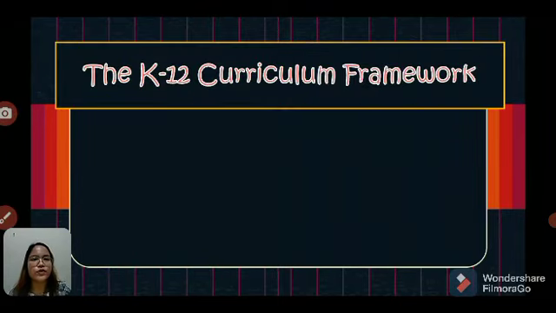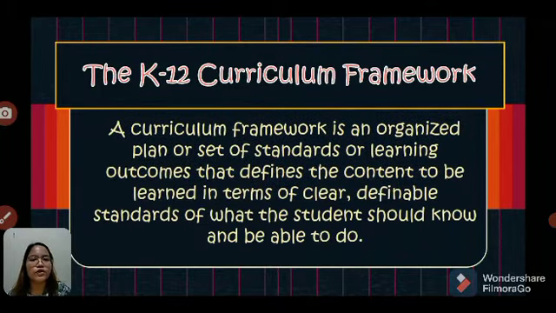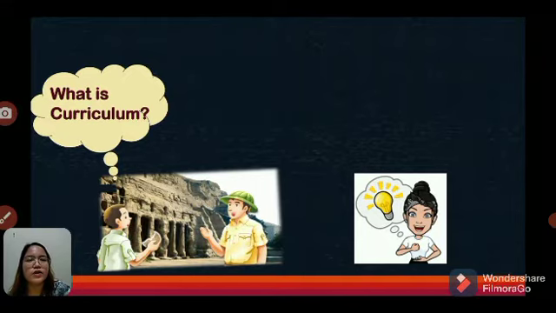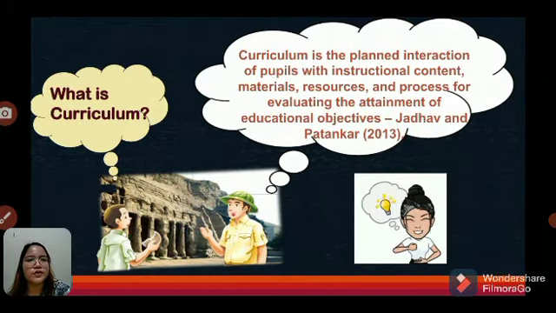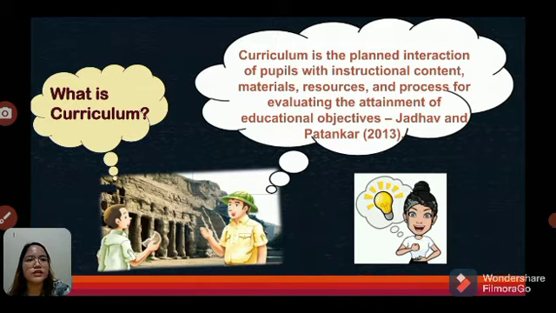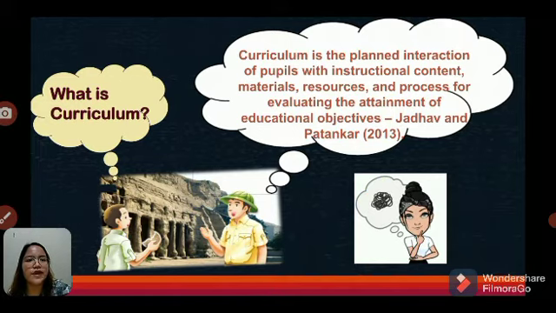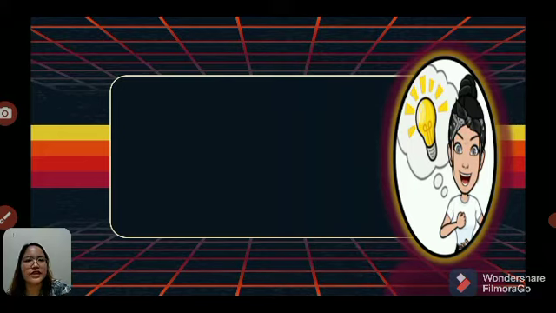Now, when you say K-12 curriculum framework, a curriculum framework is an organized plan or set of standards of learning outcomes that defines the content to be learned in terms of clear, definable standards of what the student should know and be able to do. What is curriculum? Curriculum is a planned interaction of pupils with instructional content, materials, resources, and process for evaluating the attainment of educational objectives, according to Jedhav and Patankar 2013.